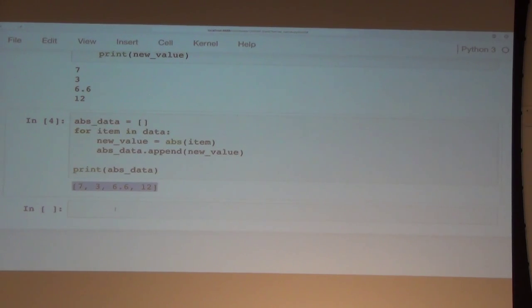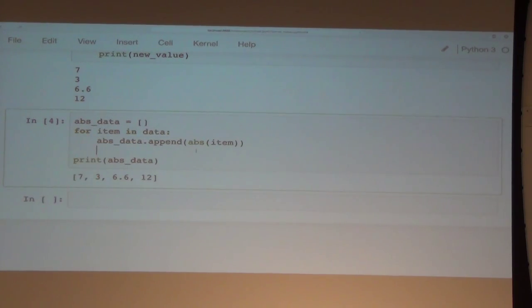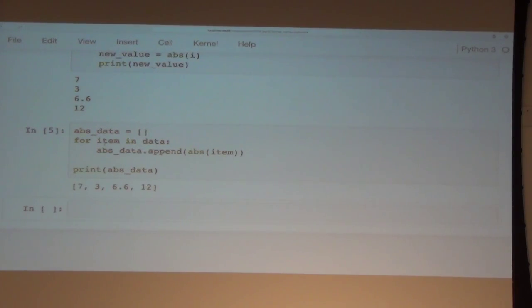Okay, and again, we don't technically need this new value thing. That's just sort of a temporary name for the absolute value of the item. We could just directly append that to the list, and we get the same list out. Does everyone see how these variables are just sort of useful temporary names for things to help clarify our code?